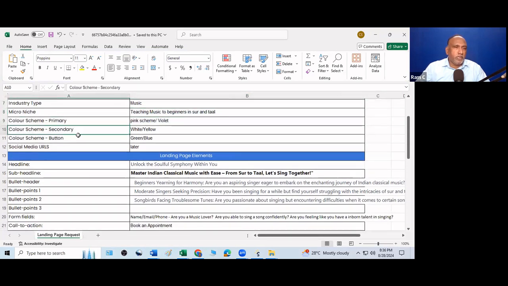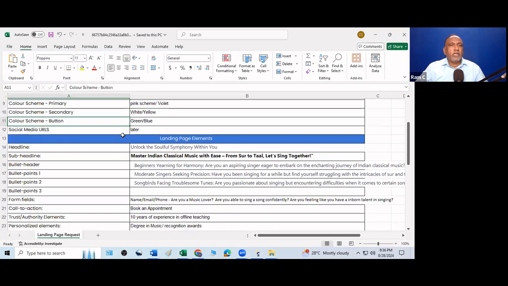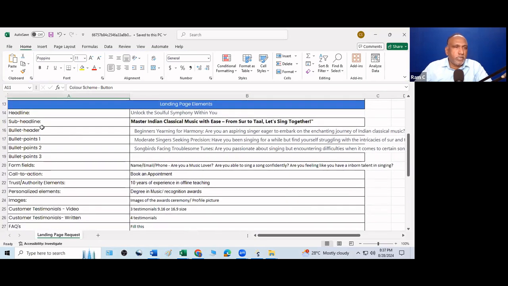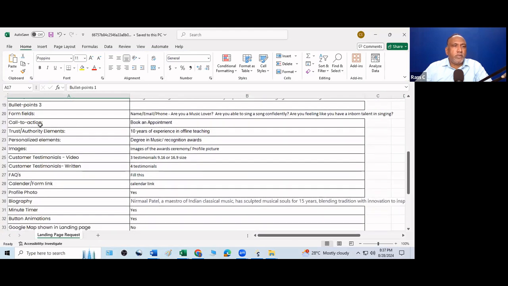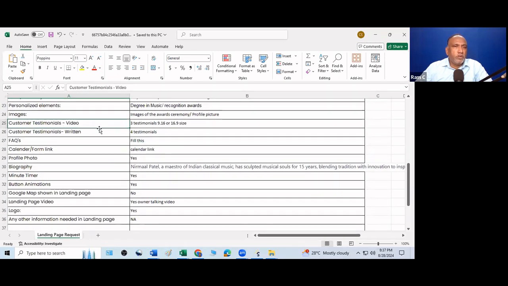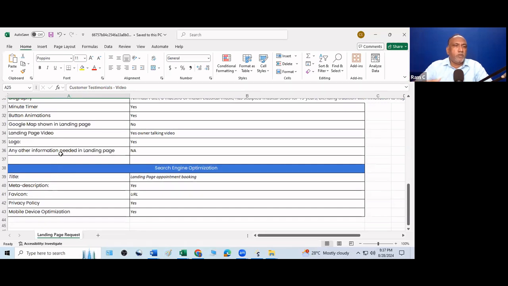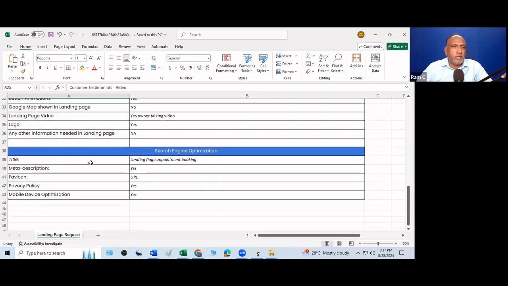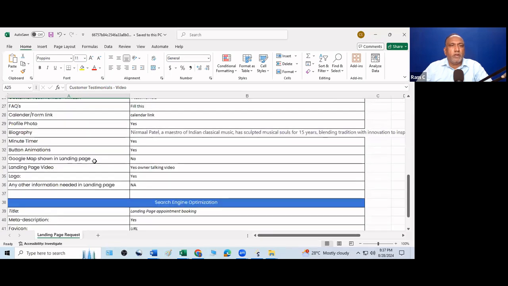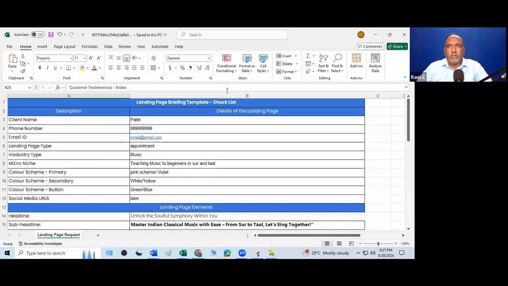Color: primary color, secondary color, button color. You can decide all this by using this checklist. Your headline, sub-headline, bullet points, then call to action, trustworthy elements, what you have, how many years of experience. You can use a customer testimonial video. These are the elements you need for any landing page. Your biography, minute timer, button animation, all this is already pre-built. I used it in the pre-built strategy, so that's why I did not give you this in the beginning. But this will definitely help you when you're starting something new.